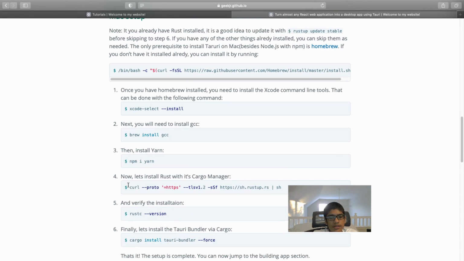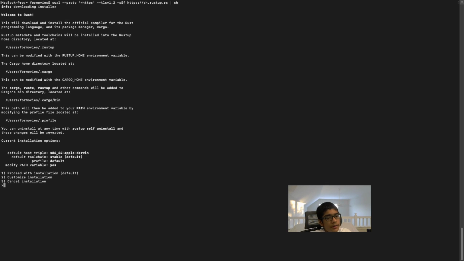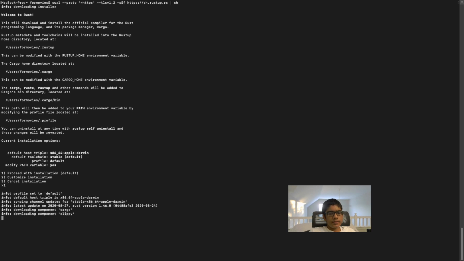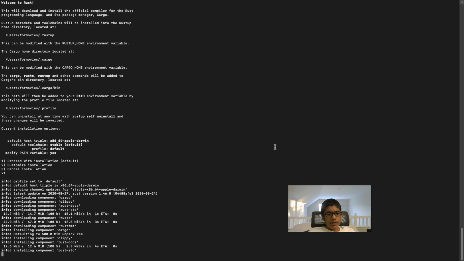Now, the next step is to install Rust with its cargo manager. So to do that, you can copy this command from the text-based tutorial, and this will download the official setup script for installing Rust. So it will download the installer, and it will ask you to proceed with the installation, the default installation, customize the installation, or cancel the installation. We want to proceed with the default, so we're going to hit 1, and it's downloading. It's downloading again. And this one happens relatively fast, actually. So I'm going to keep the screen cap going.